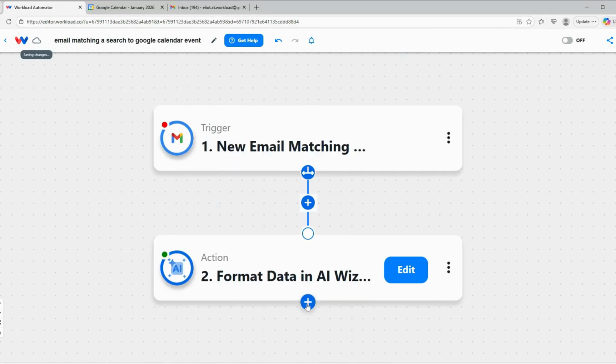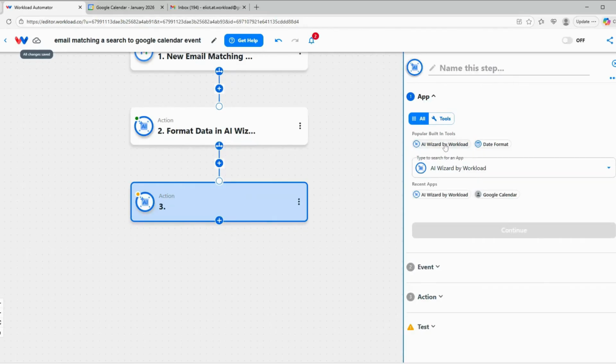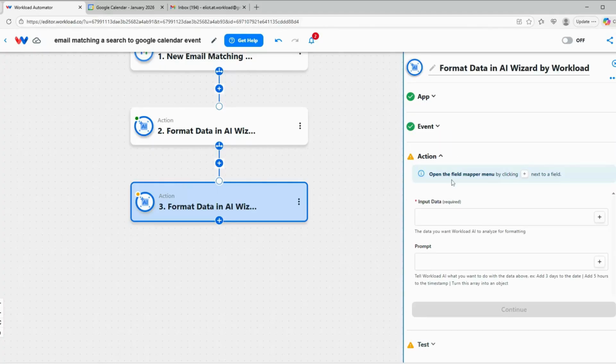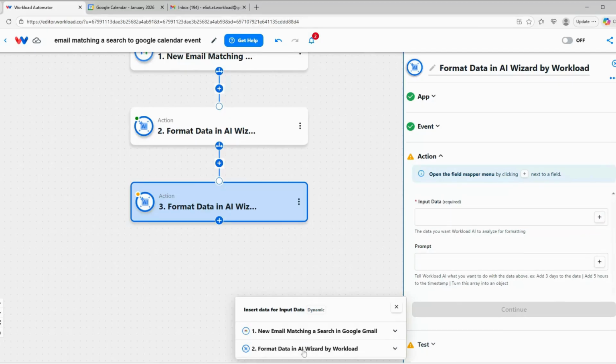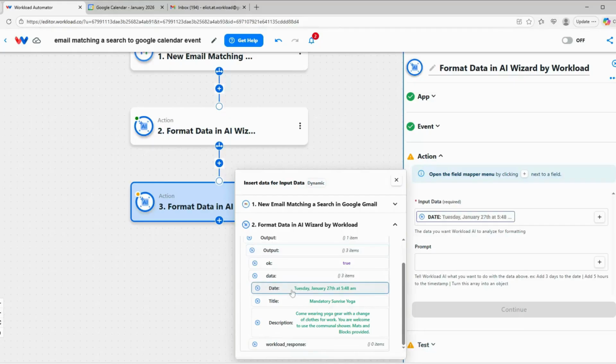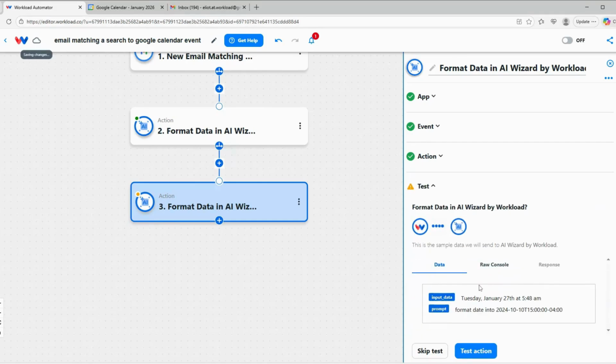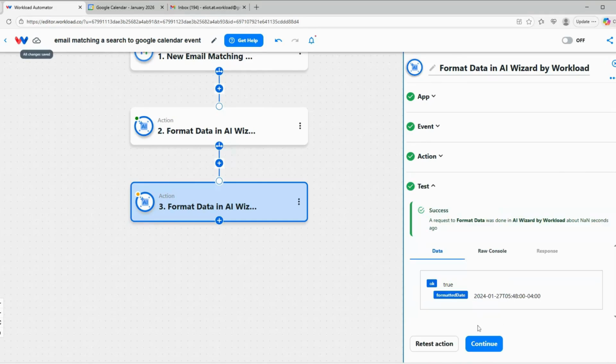So we'll click continue. We're going to add another step. This is also going to be the AI Wizard by Workload. The event's going to be format data. The input data is going to come from that step 2, and we're going to find that date. And then the prompt is going to be: format date into this specific format, and that's what Google Calendar wants to create the event. So we'll click continue, test action, and we have a success. So then we'll click continue.